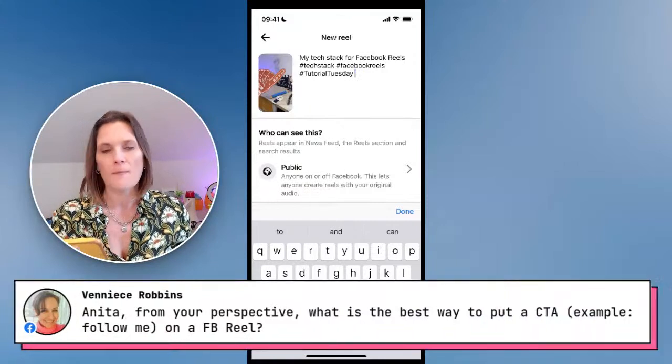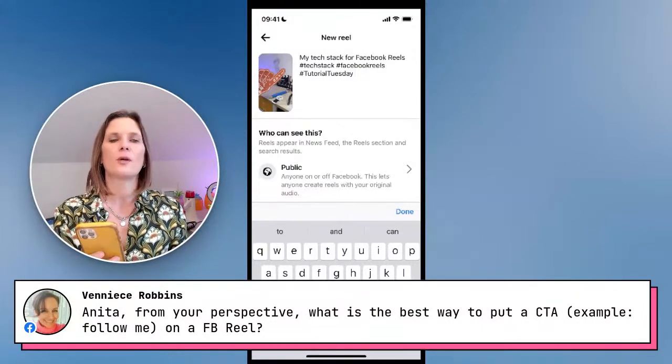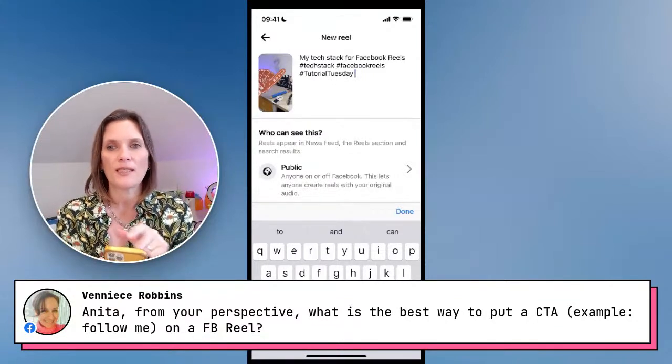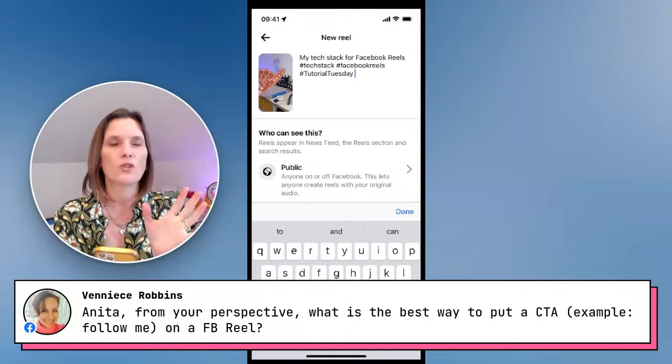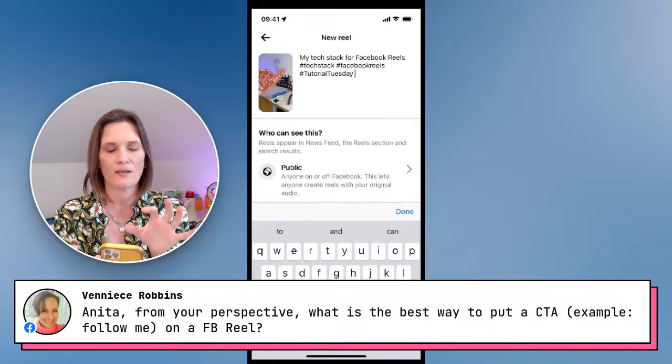It'd be great. So, Anita, from your perspective, what is the best way to put a CTA, for example, follow me, on a Facebook reel? Well, this is exactly it. So I tested this the other day. The description isn't clickable in here. And of course, it isn't clickable in Instagram Reels either. So that's not a way of doing it.